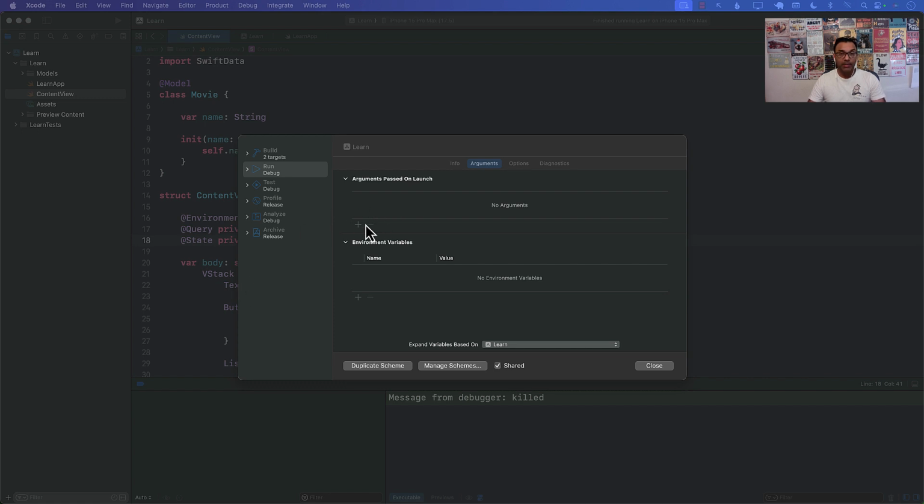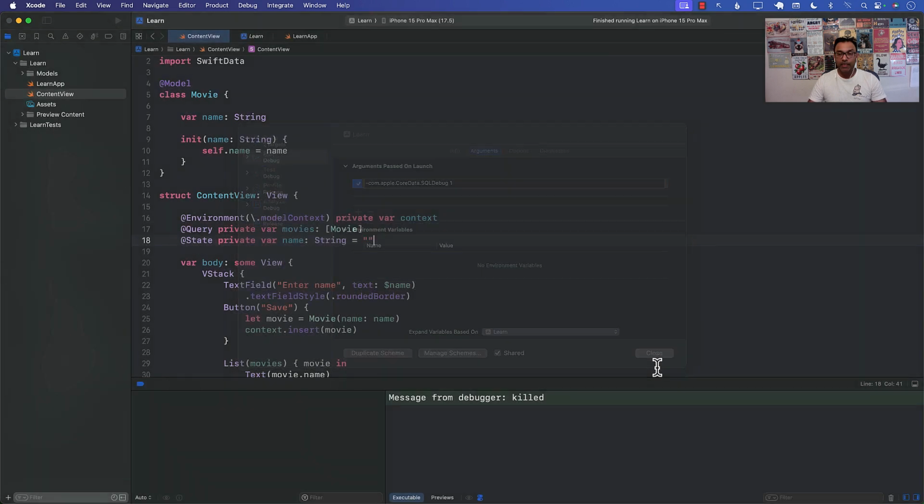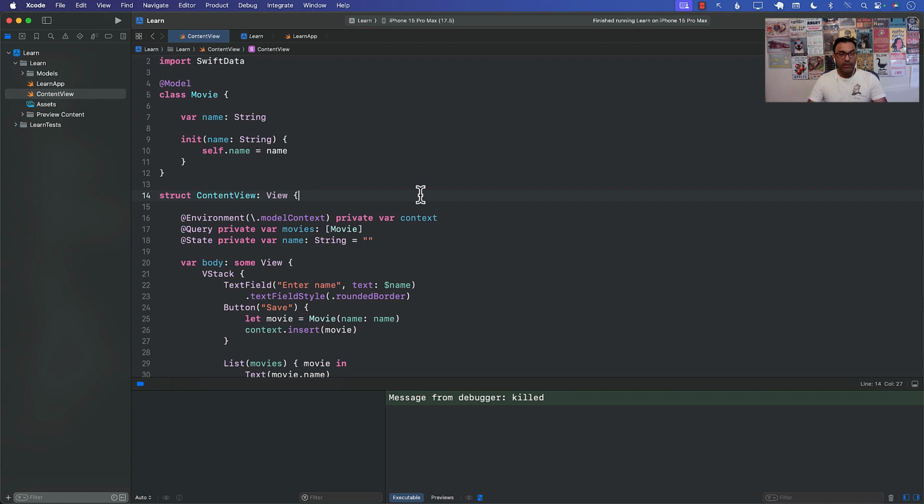CoreData.SQLDebug. Simply go ahead and add an argument, type in -com.apple.CoreData.SQLDebug 1, meaning turning it on. Now there are other arguments, but we're just going to start with that. And that's it. Let's go ahead and run the application now.